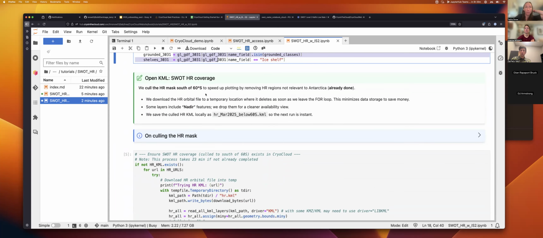Opening the SWOT HR coverage, it's a big file. It's what, 500 and something orbit tracks. And so we don't want our plotting mechanism to have to deal with all of that. So we just cut it down to 60 degrees south. It makes the file a lot smaller, and we can read that in really fast.